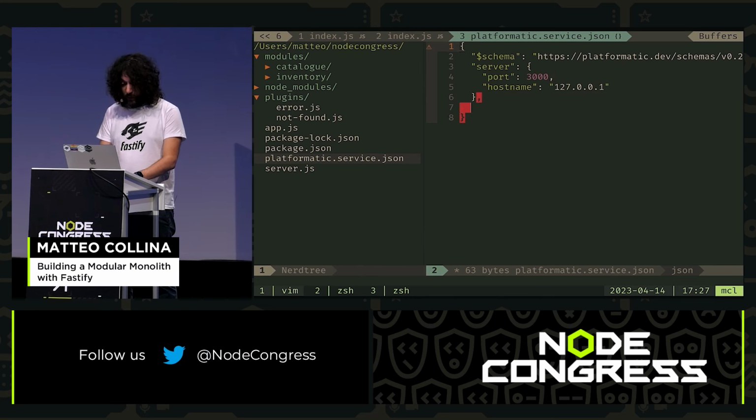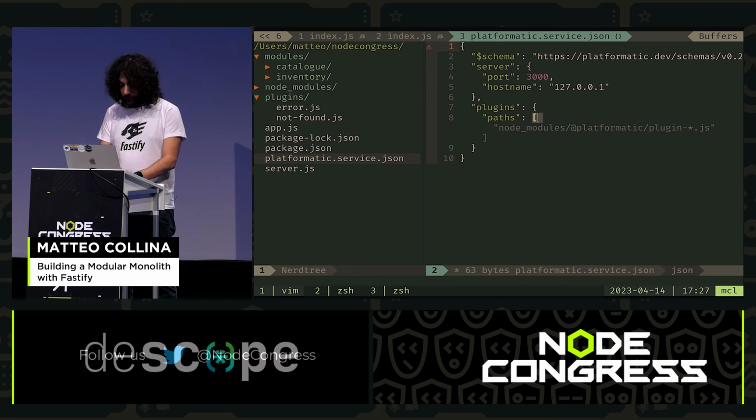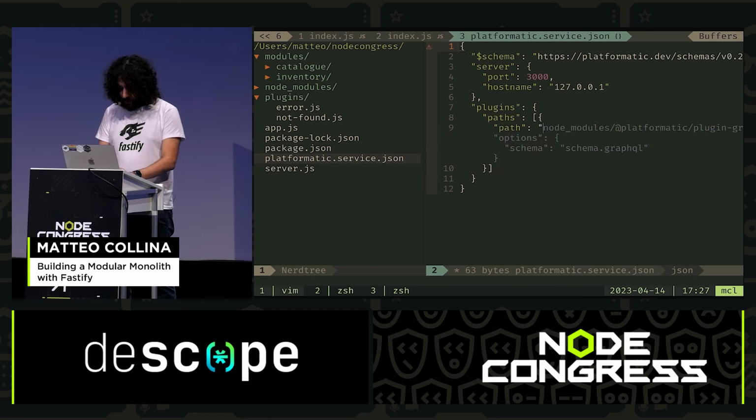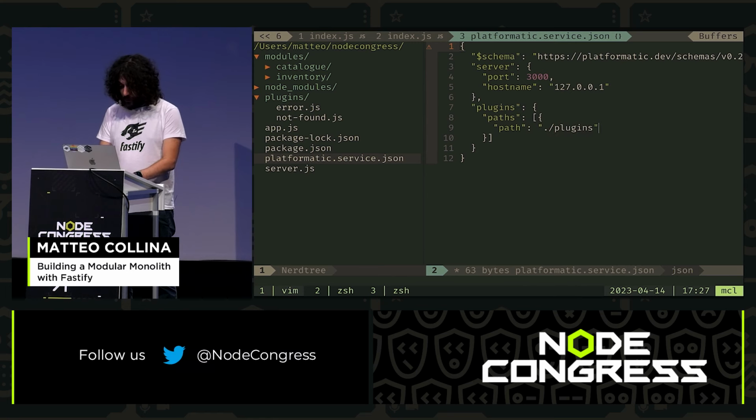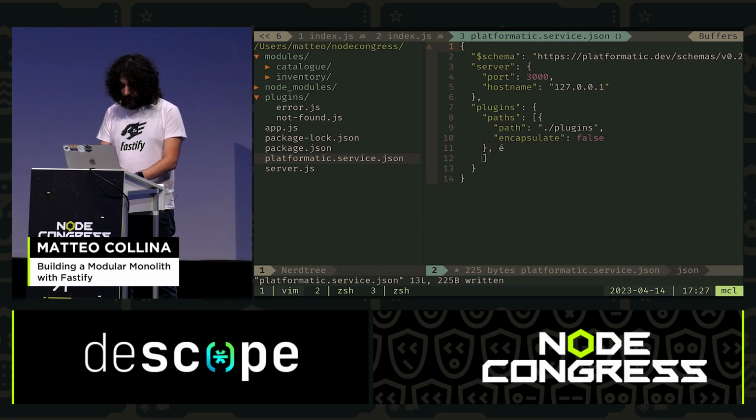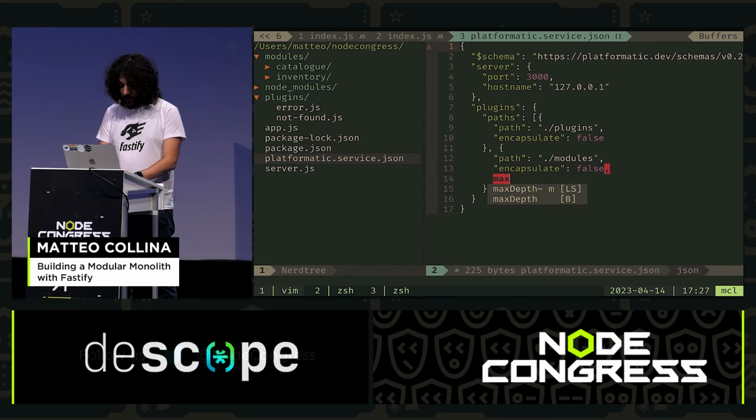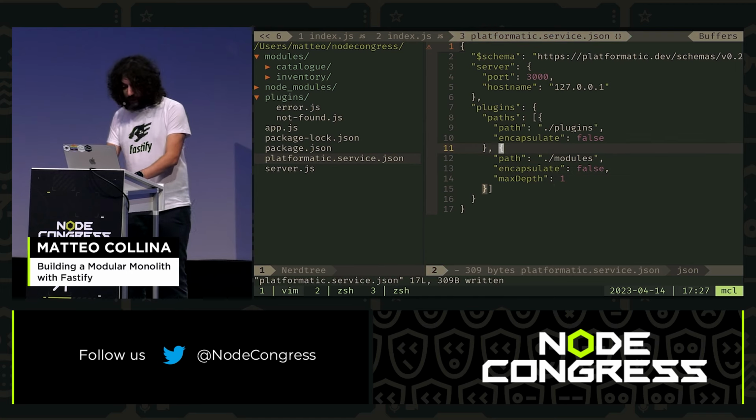Okay, cool. We need to add a few more things. One thing we want to add is plugins, and we want to tell it to load stuff from some paths, and we need to load plugins first. So we just load the plugins. Cool, and we just don't want to encapsulate this. And this is false. Cool. Now, the next one is we want to load our modules. We don't want to encapsulate, and we want to go just one level deep.